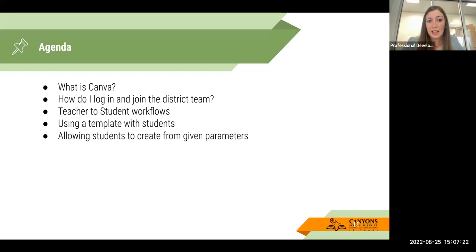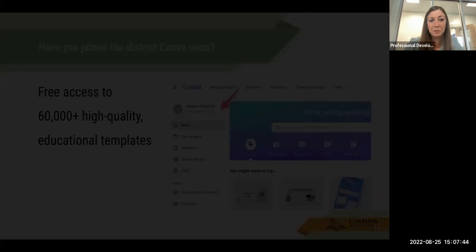Today, we're going to look at what is Canva. We've already kind of covered that a bit. How do I log in and join the district team? What are some different ways that we can use Canva with students in workflows? How to use a template with students, and then how I can allow students to create from a rubric or from parameters provided by the teacher.